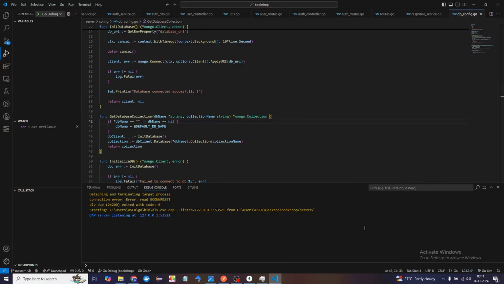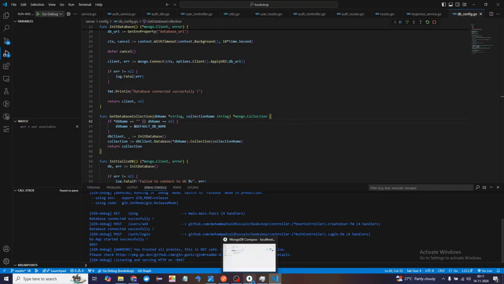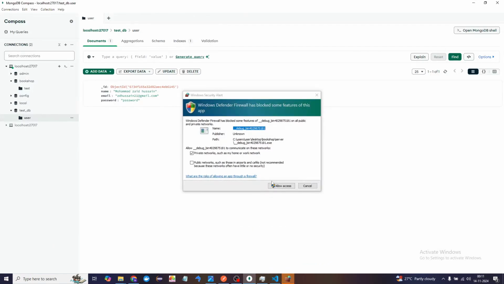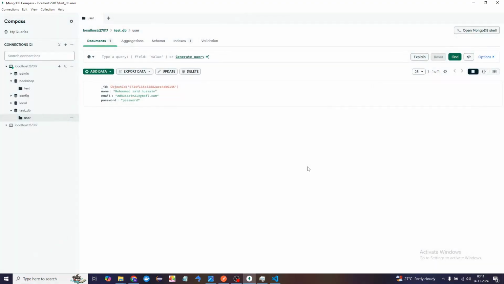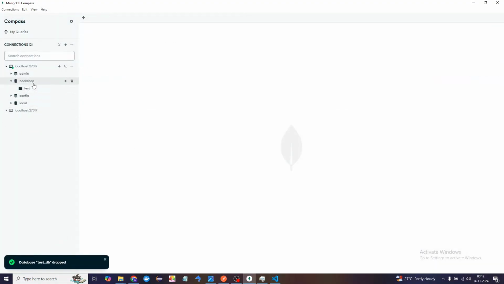Now the application is getting restarted and then we'll just trigger this API once more. For that I'm going to allow access, and then here I don't need this test db anymore, so I will just click on it, delete, and then we have to provide the db name exactly, so that we can make sure we are going to delete this for sure. So I'll click on drop database and then that database has been deleted.